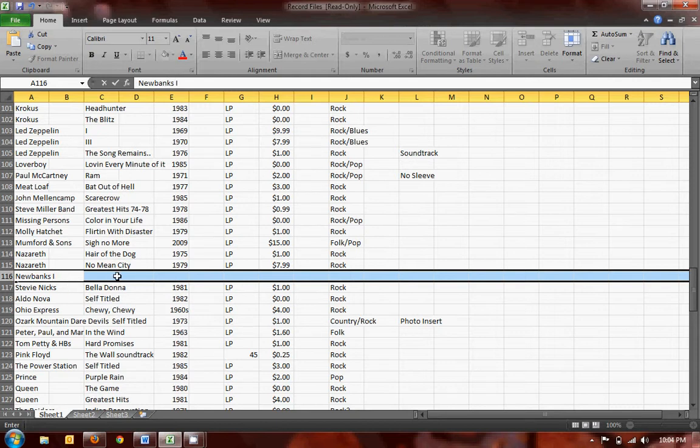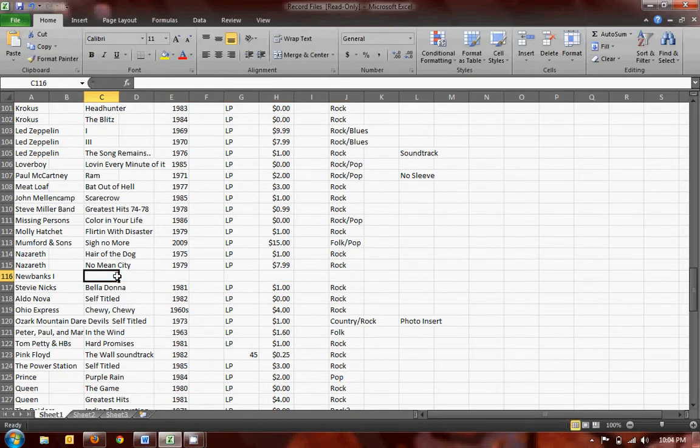Then to add something into the next column, I just move over, click in there. It'll just be New Banks 1, or no, excuse me, this is supposed to be artist, my apologies. So that'd be myself, and then it'd be New Banks 1, or I, if you will. Release date's gonna be 2012, or you know what, we'll release it near my birth, 1991.